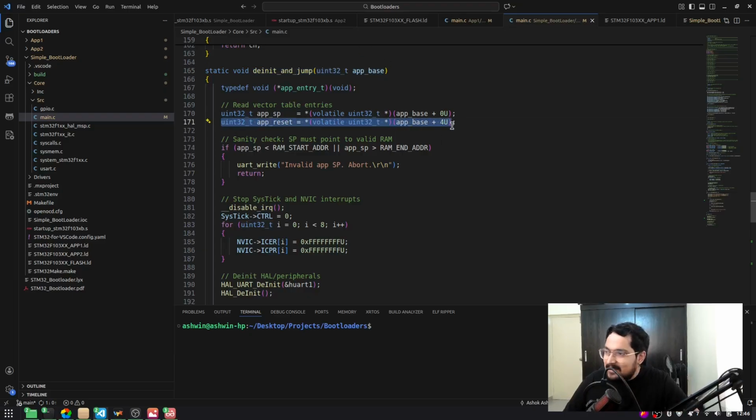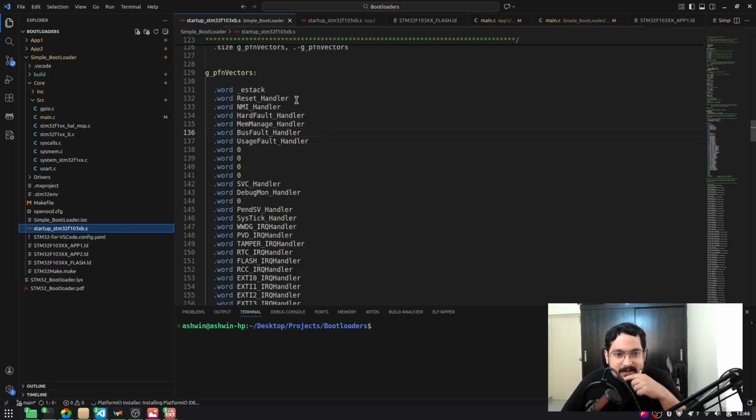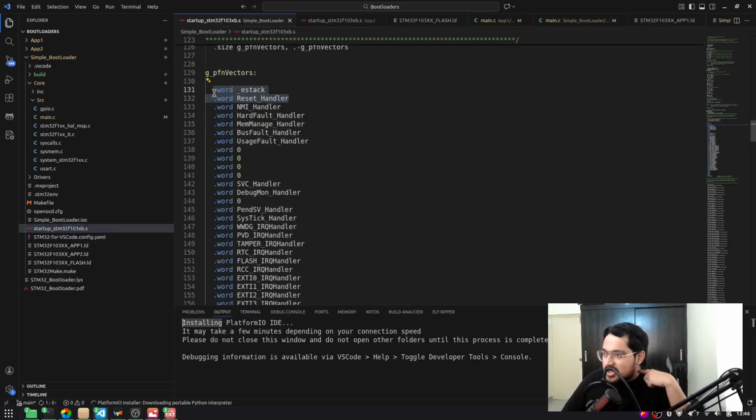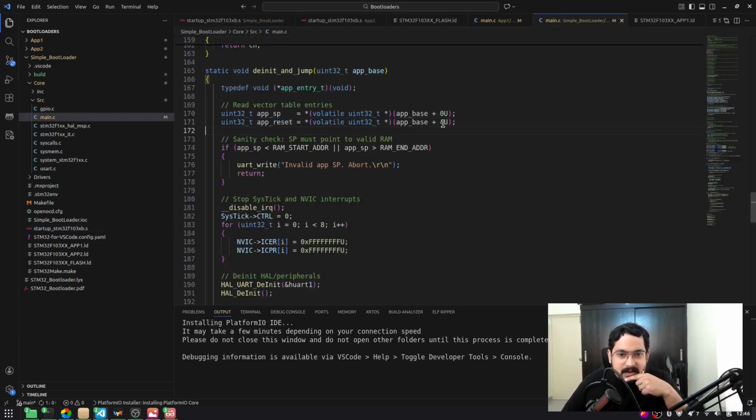Similarly, the reset handler is next. How do I know the reset handler is next? If I look into the startup file, the reset handler comes immediately after the stack pointer. Therefore, I will set this 4 bytes later.